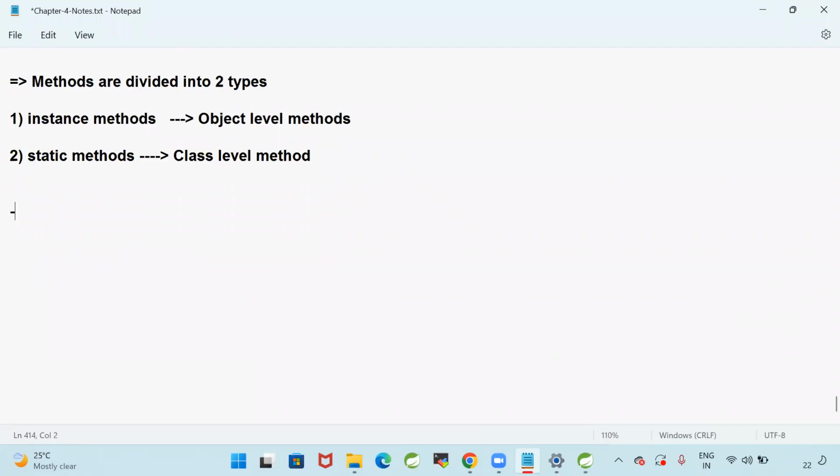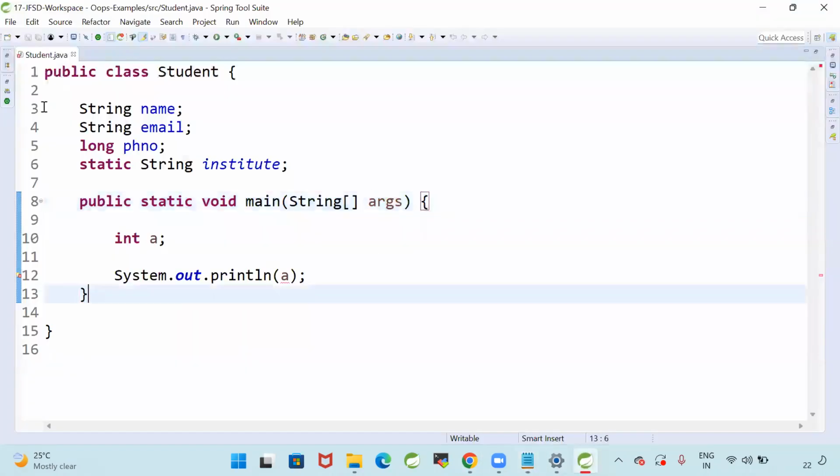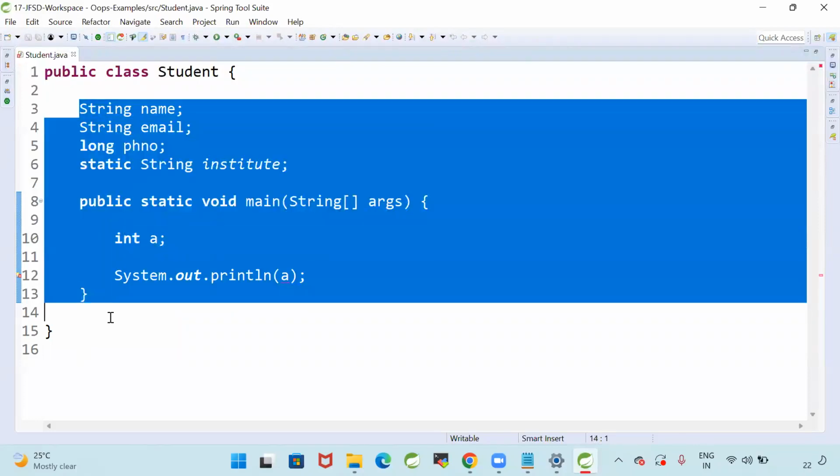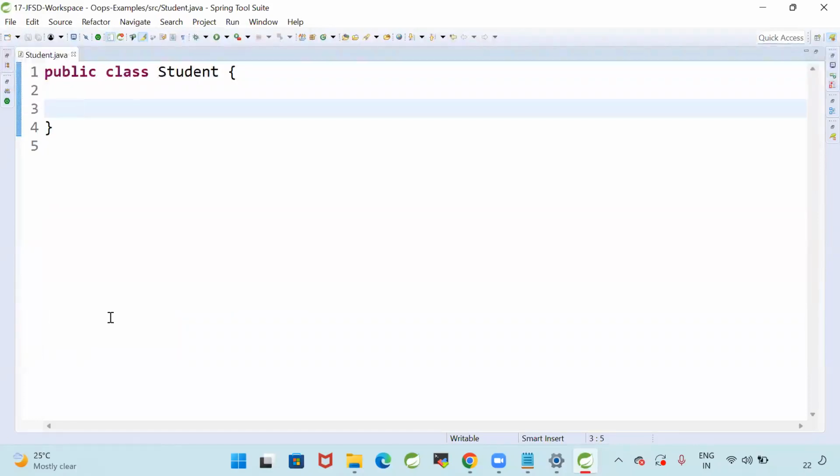Whenever we write a method, that method will not execute by default. JVM will understand only the main method. If you write any other method in the Java class, that method will not be executed by default. Let me show you. Let me go to our program. So here we have a student class.